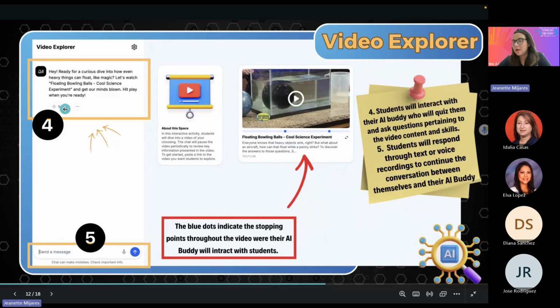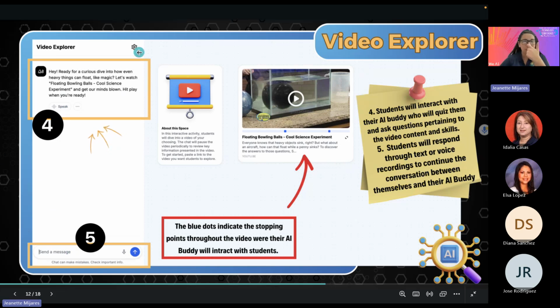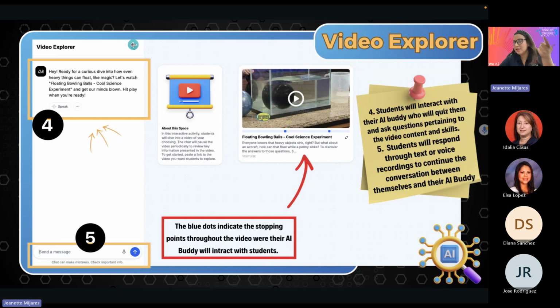Again, you do have that speak option where they can listen to what their AI buddy is saying, and they're able to respond. And make sure, like I said, you change the settings to English or Spanish, depending on the grade, on the language that they're learning in order for them to be able to receive that help.